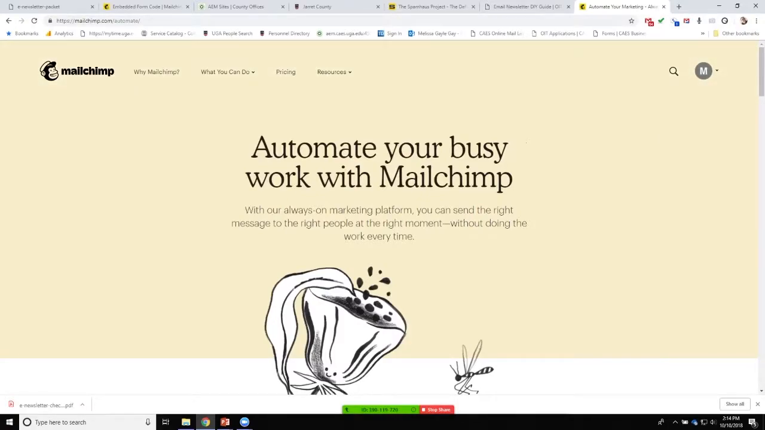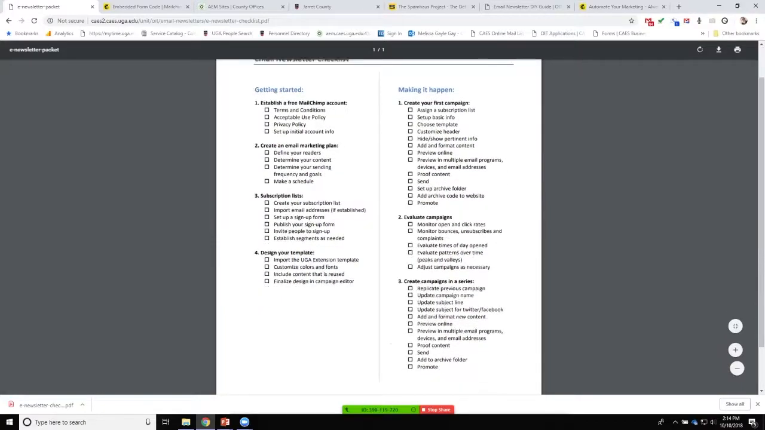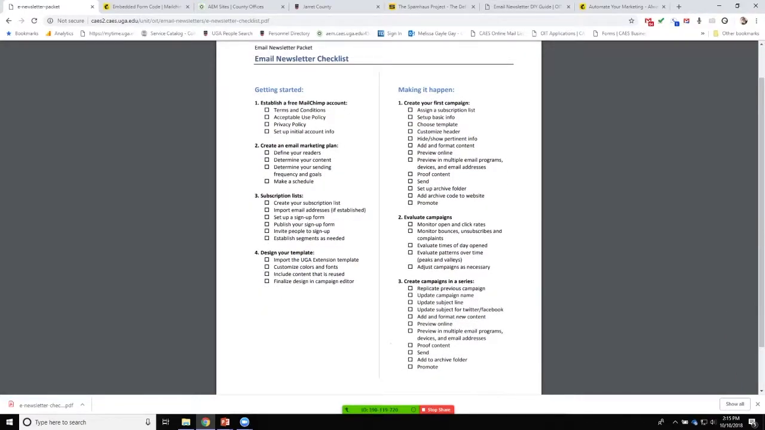So I'm going to go ahead and go here to the dashboard once you set up your account. Actually, on the resource webpage, what we have here is an email newsletter checklist, and I will go ahead and attach that with the PowerPoint tonight.